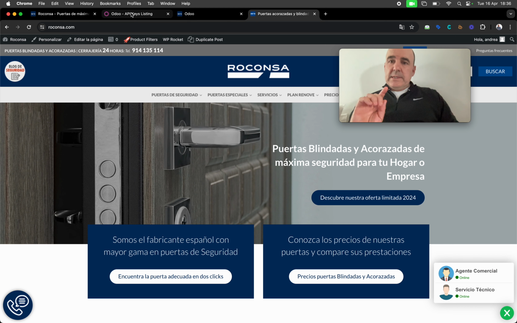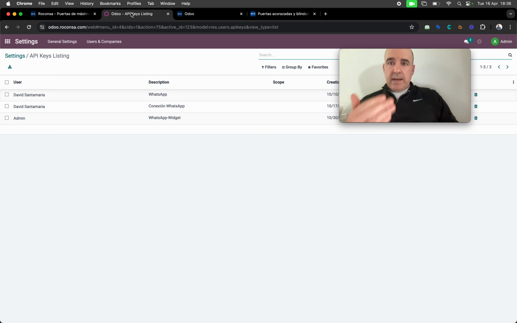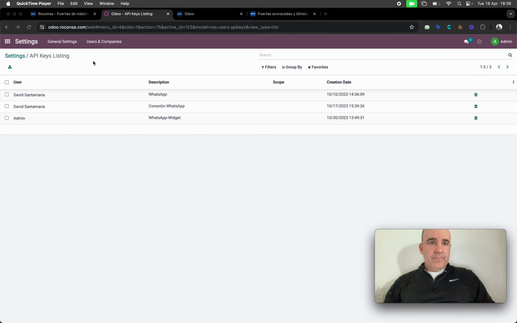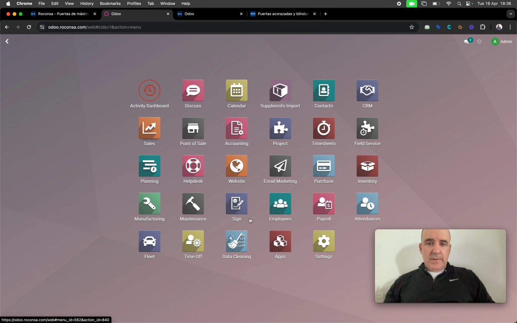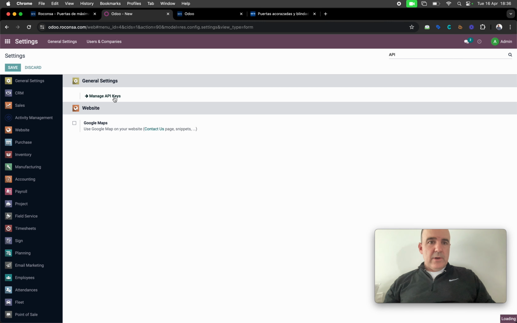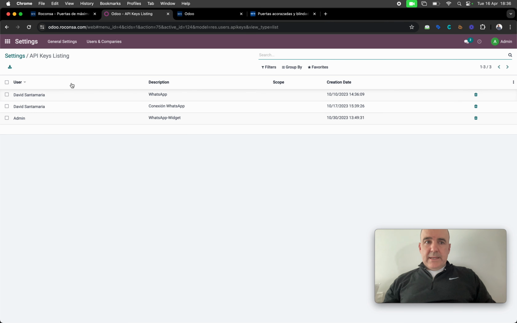So step number one, you need to have your API key from Odoo. In Odoo, depending on the version, normally you go to settings, and in settings, what I do is I search for API, and you have your manage API keys. So you can create as many as you want. You can have different API keys. In this case, we have done a few.